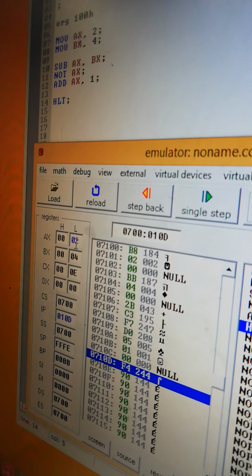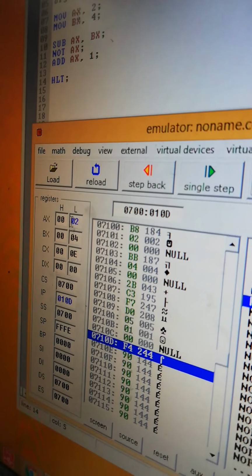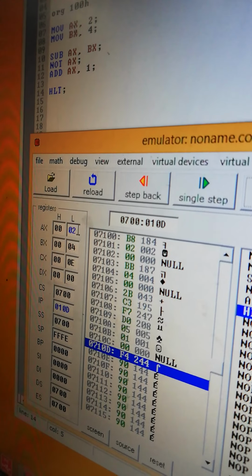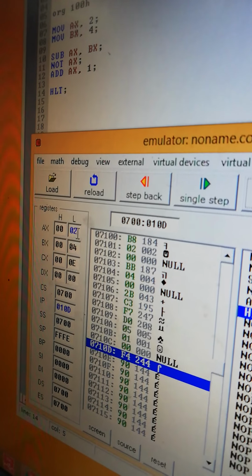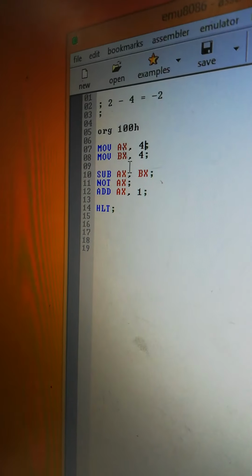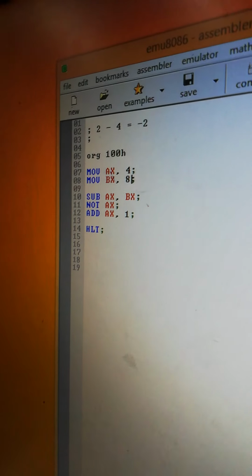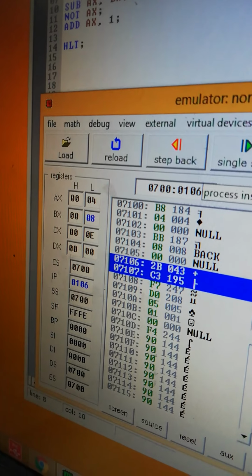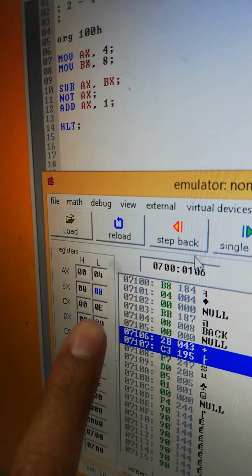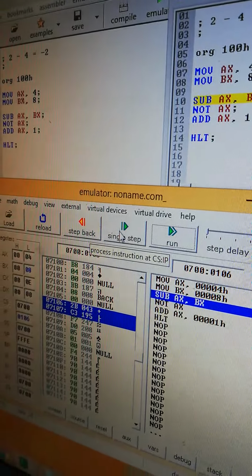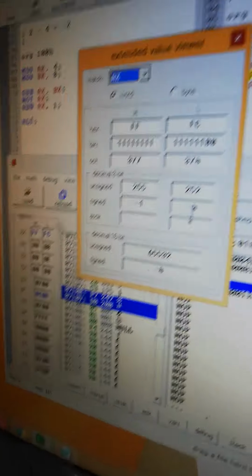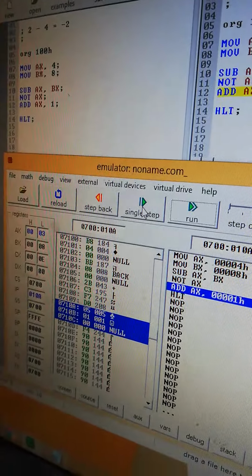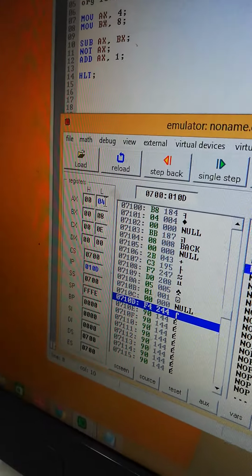But what we wanted was 2 as a result. It won't show any sign because this is basically converting it into an unsigned number, but we get the result as 2. If you do different values, 4 and 8, single step. So now we are here. We moved 2 values into the registers. Now we subtract them. We get this result, which is actually minus 4, but we convert it using 2's complement into the unsigned number 4. So this is our result.